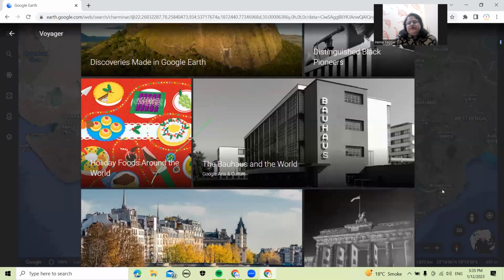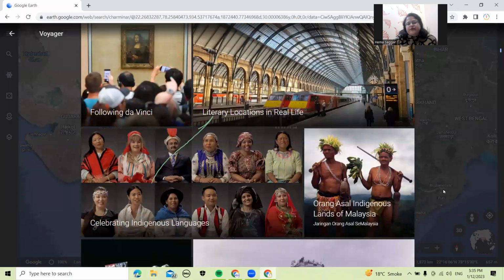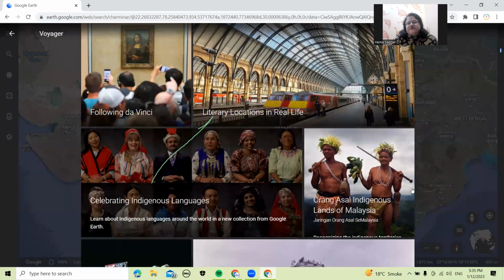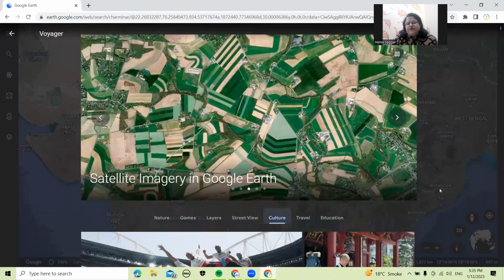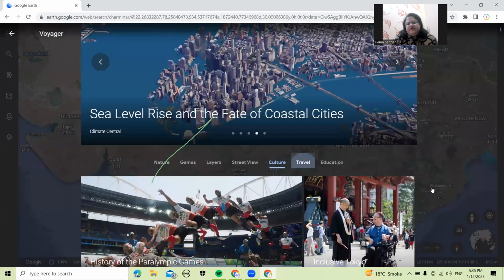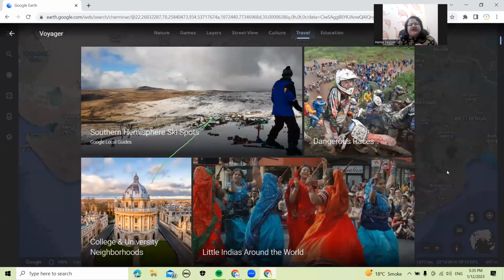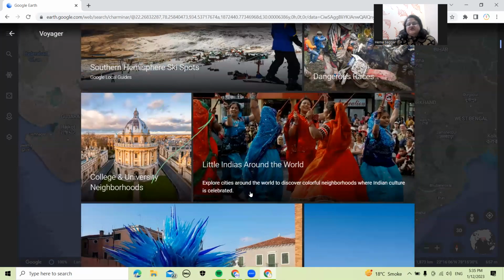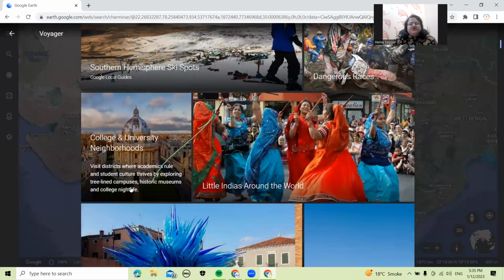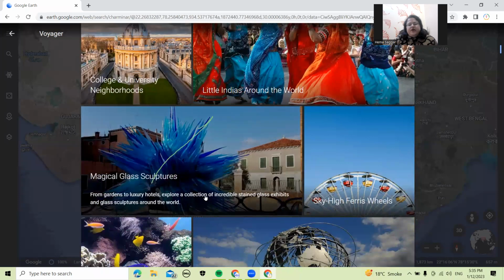Just explore it and you are having lots more to do with it. Lots more. Celebrating languages, so different languages are also given to us. So you can explore it at your end later on. Travel. Now this is travel if you are a travelogger or if you want to just take your students here and there. So little Indias around the world. Very beautiful. Colleges and universities neighborhood.